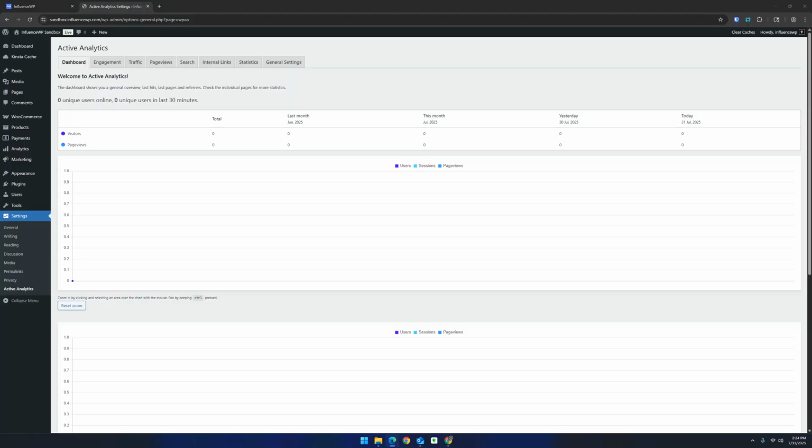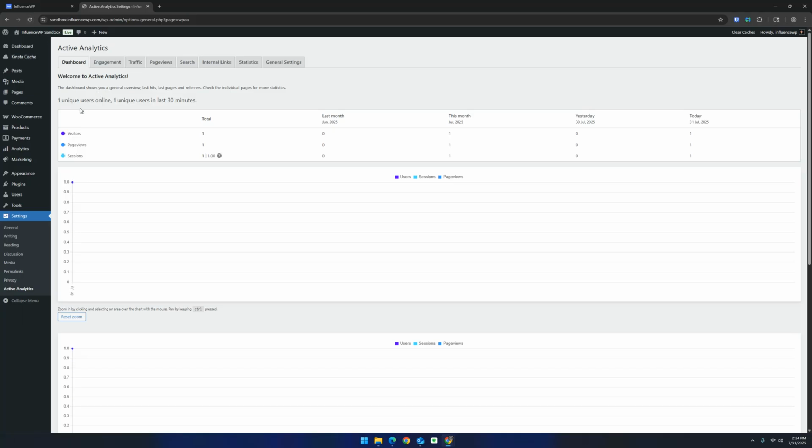Let me bounce around. Let me go from a page and then back to the home page and see if that triggers anything. There we go. Okay, so one unique user online, one unique user in the last 30 minutes. And then we see visitors and page views and sessions.